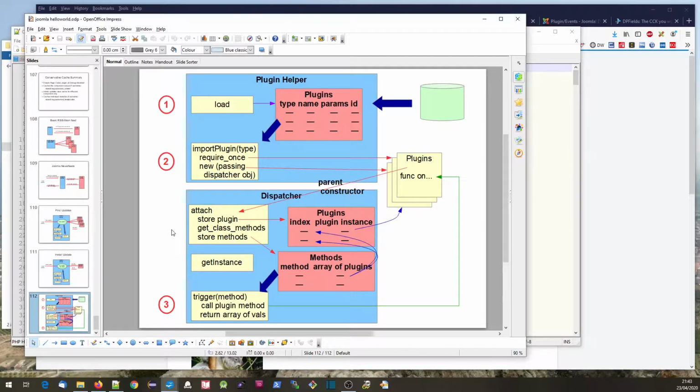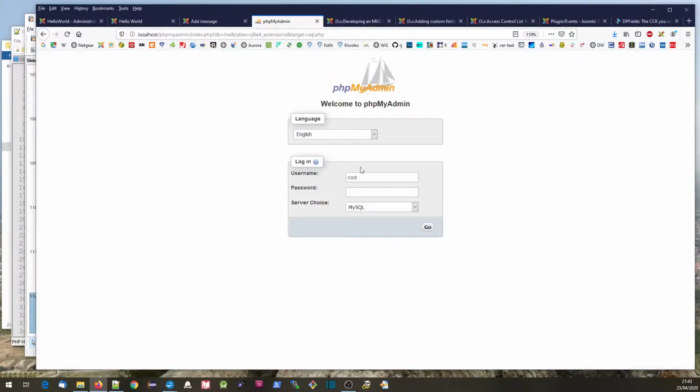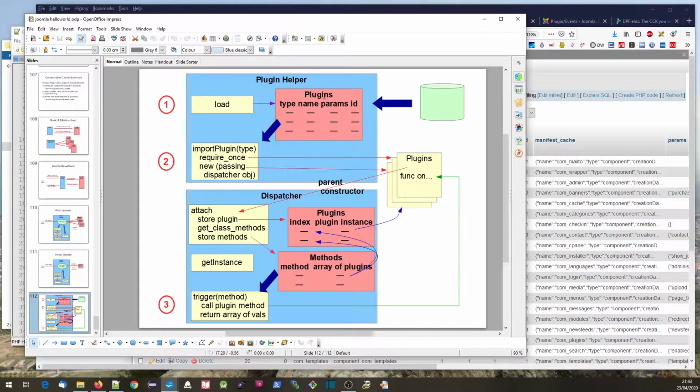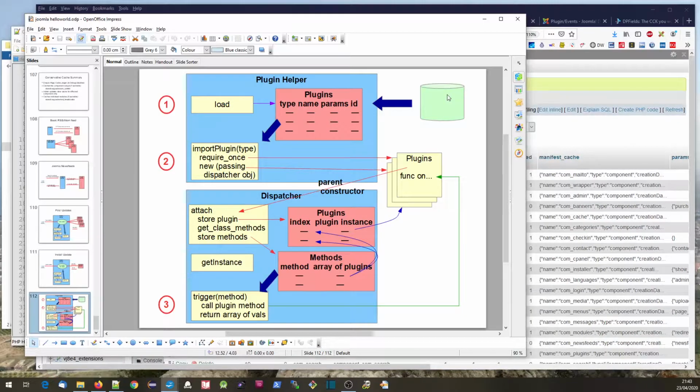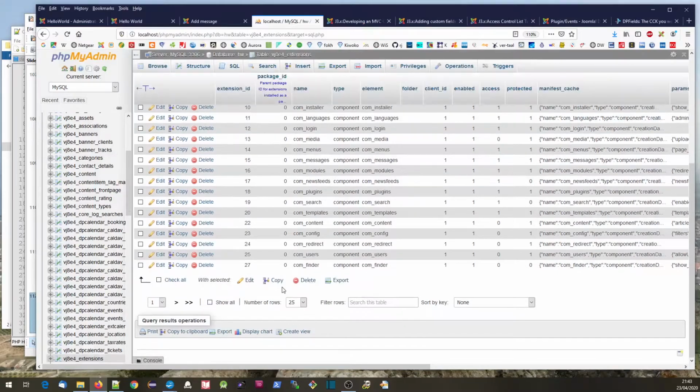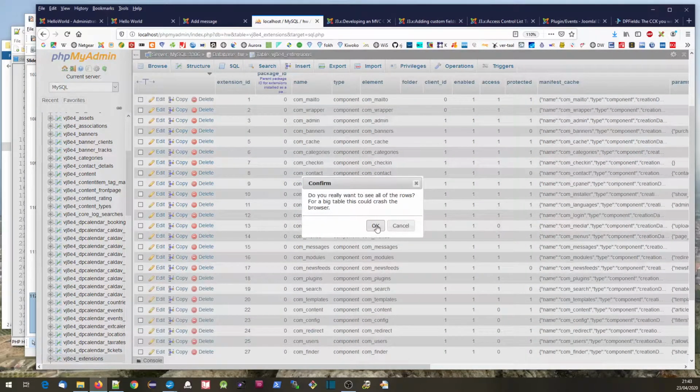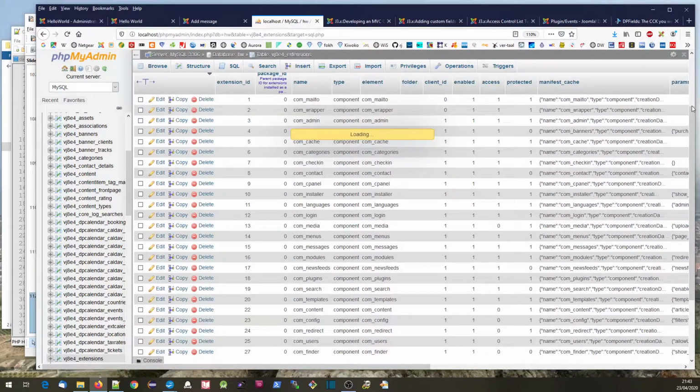So to get plugins triggered, there are actually 3 steps. The first step is where we load data in from the database. What Joomla does is it goes to the database and to the extensions table, and it picks out of the extensions table details of all the plugins.